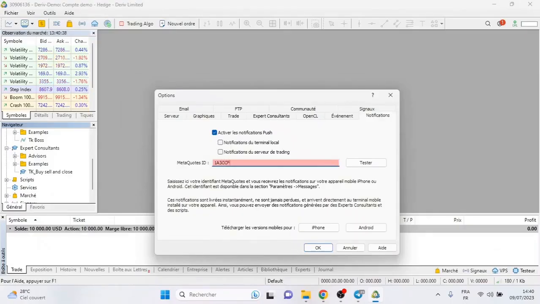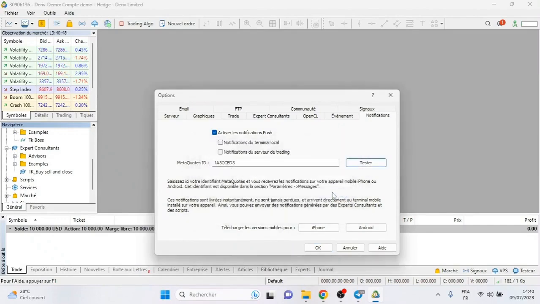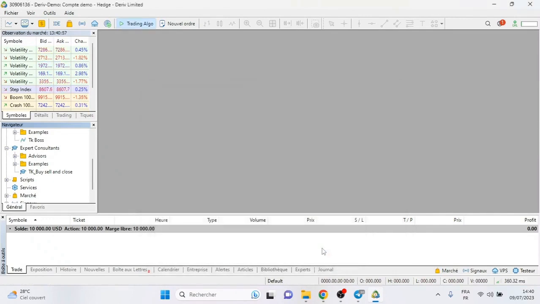Once you have set this up, you can click on Test. And you will receive a notification on your phone once you have succeeded. The notification shows that it worked. And then you can click on OK. Everything is ready to receive our indicator.